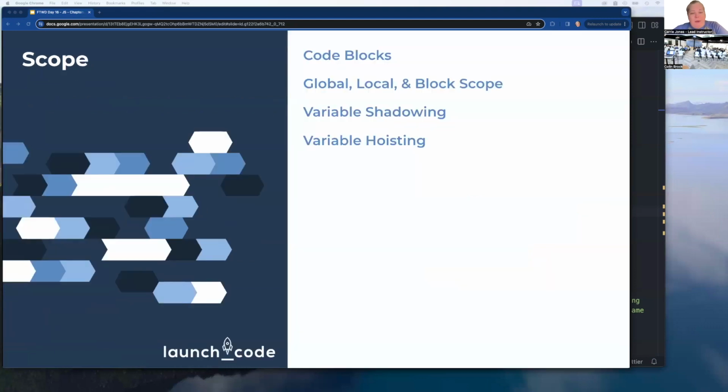I'm going to just talk about how we define what a code block is, and then the difference between global, local, and block scope. Then we'll talk about variable shadowing, which we touched on early on in the unit. And then we'll talk about variable hoisting.